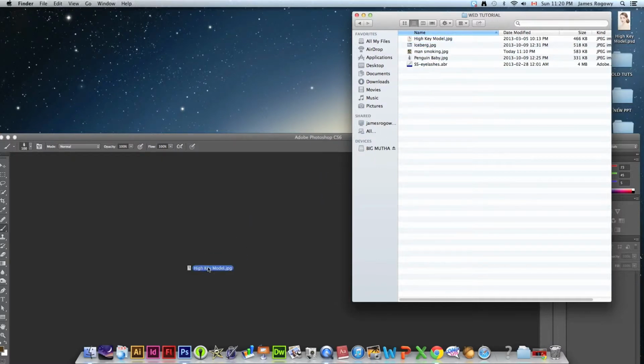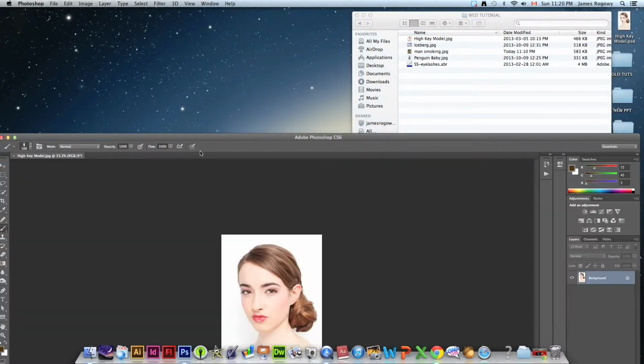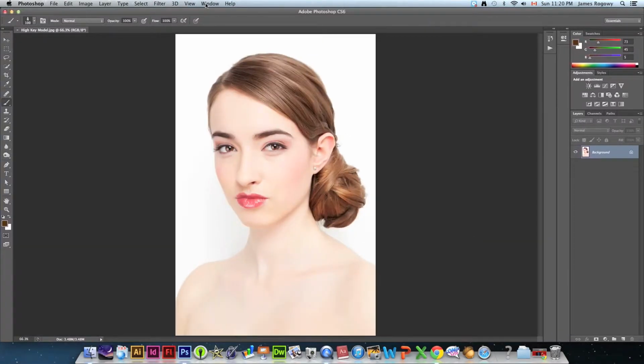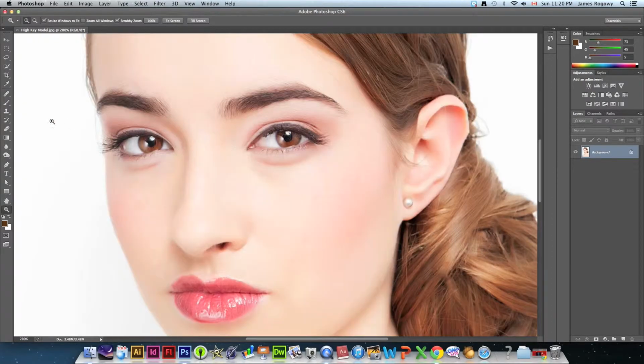Let's open up High Key Model with Photoshop. And we got this picture of this lovely model. And we still have the penguin selected, so if I was to use my brush right now, I'd draw a penguin on her face. Kind of weird.